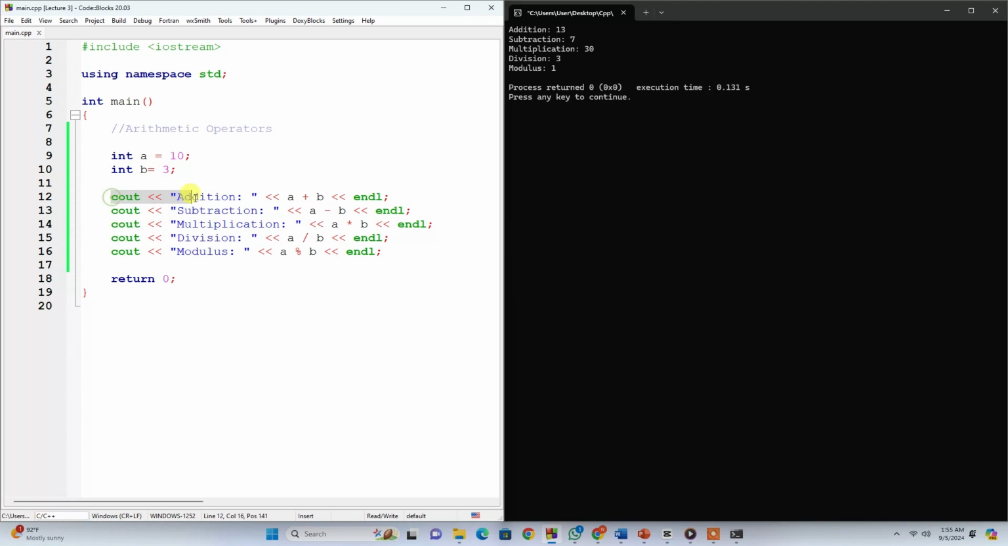The first output displays the addition: a plus b is equal to 13. The second output displays a minus b is equal to 7. a multiplied by b is equal to 30. a divided by b is equal to 3. Here you note the fraction is not displayed because the data type is integer. a mod b is equal to 1.